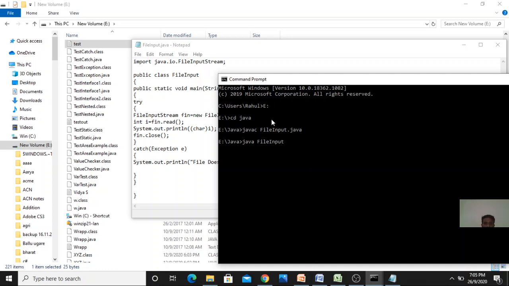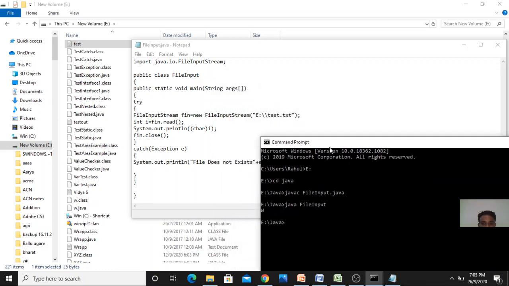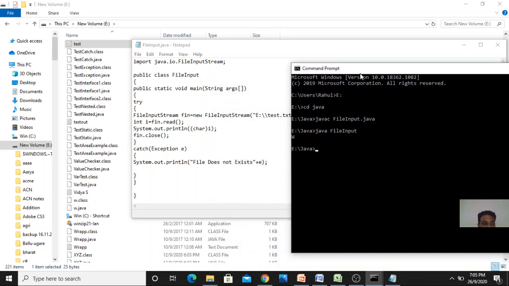Okay, if it runs successfully, then it will print success. If there is an error, it will show an error. Okay, successfully completed. I am just reading the data. Let me check. The file I am passing is test.txt. Let me check. It will read the first character, W.